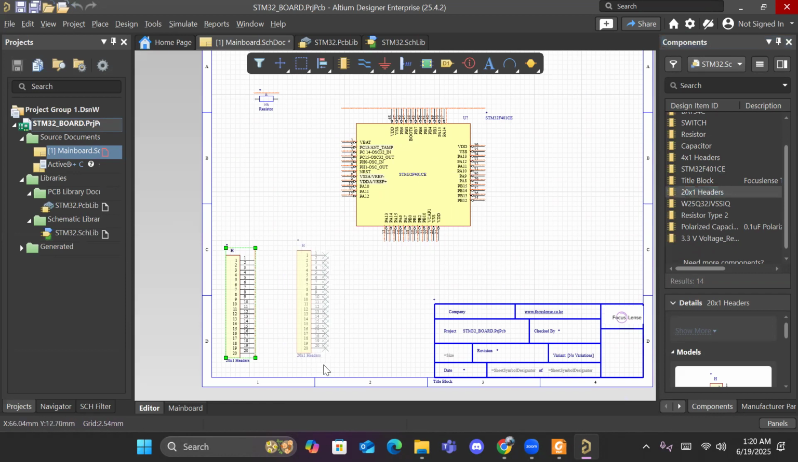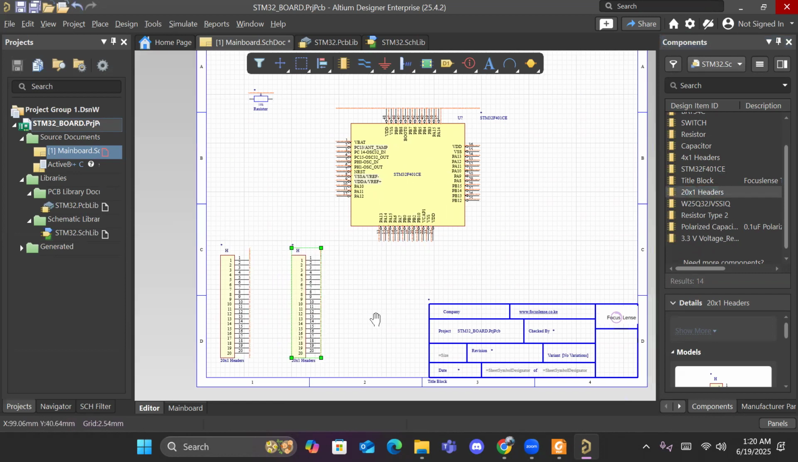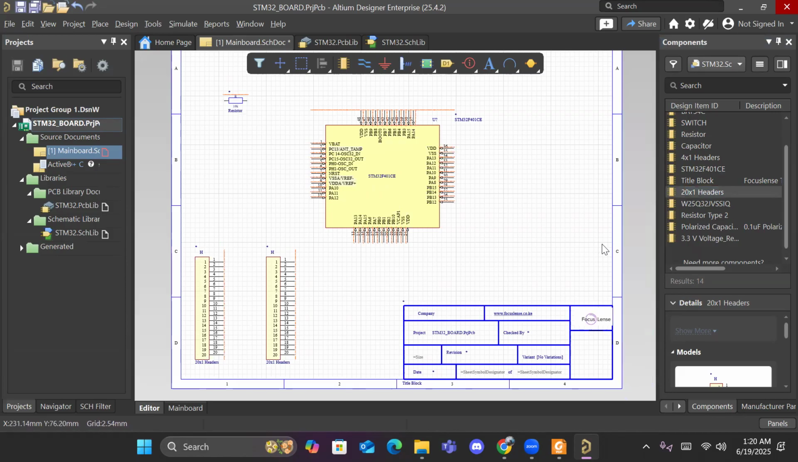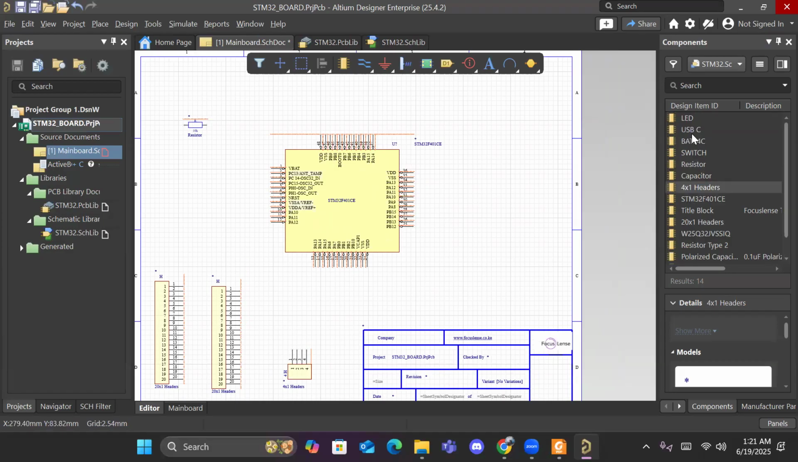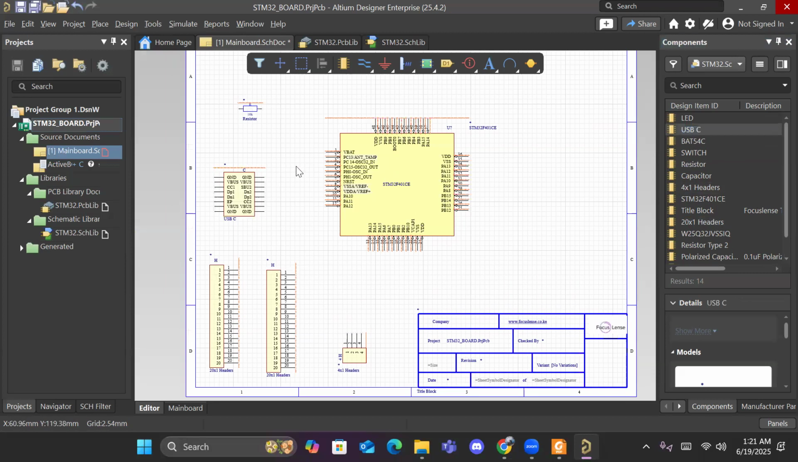So you put them like that. Okay. Then there is the header of 4x2. You can put it even down here. The headers can be put together, or it doesn't matter, you can just put it however you want. Then you have the USB-C, put it somewhere there.